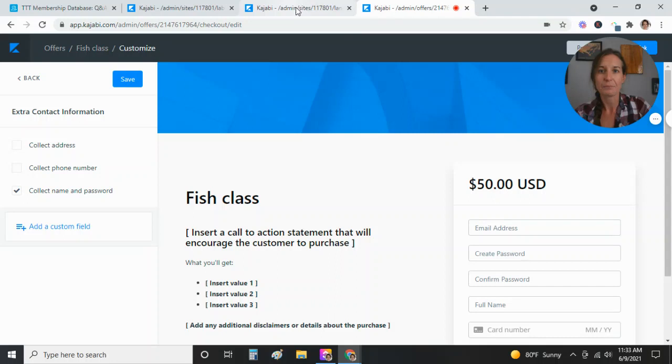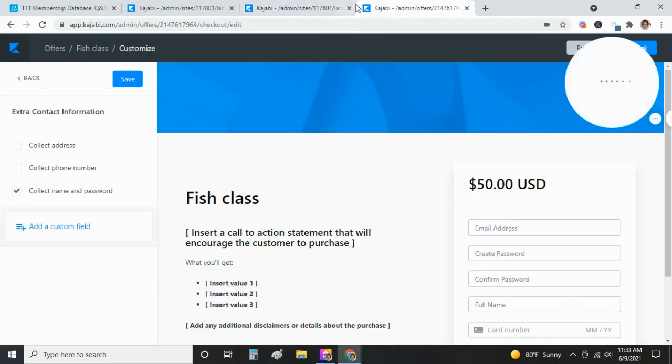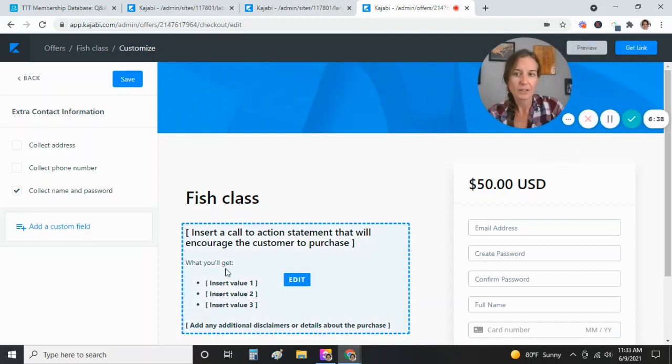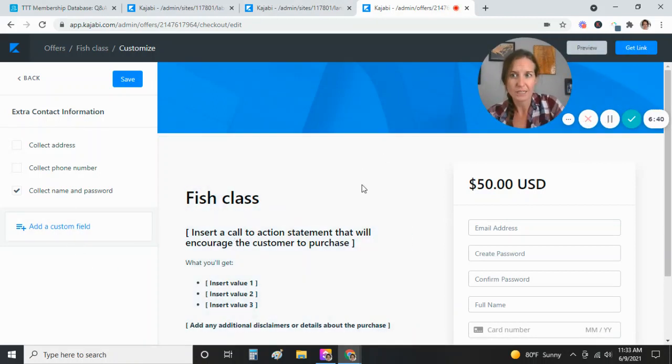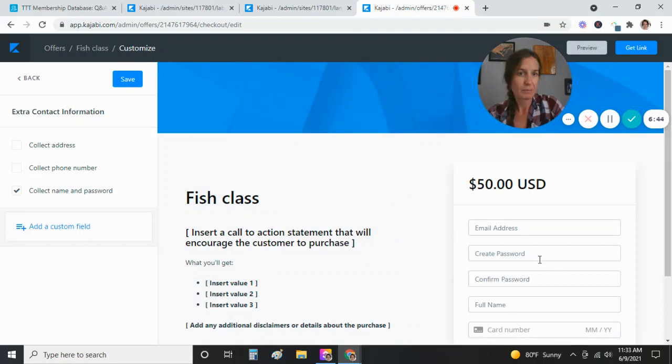And then that's it. You can send them a link directly to this checkout page. They'll create their name and password, they'll pay you, and then they'll get sent that link to a password protected page where they'll be able to see whatever you want.